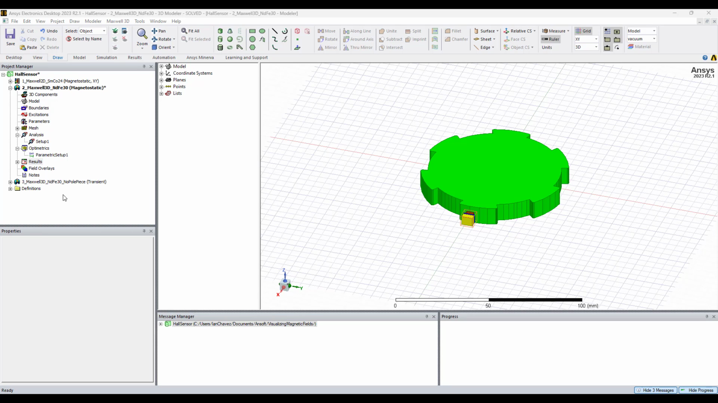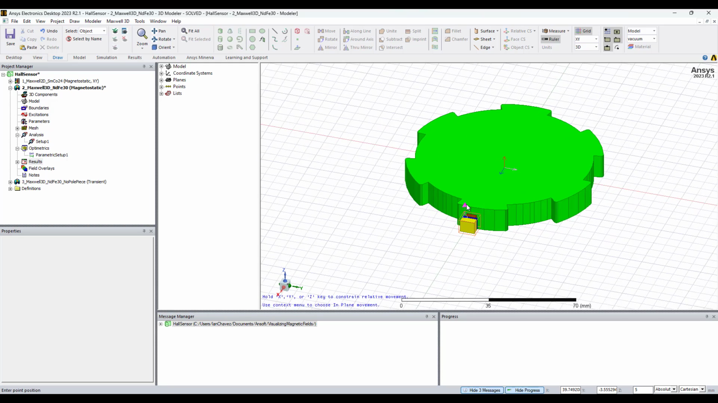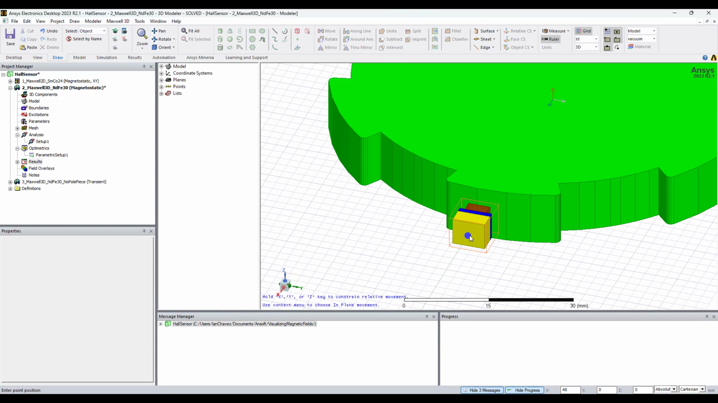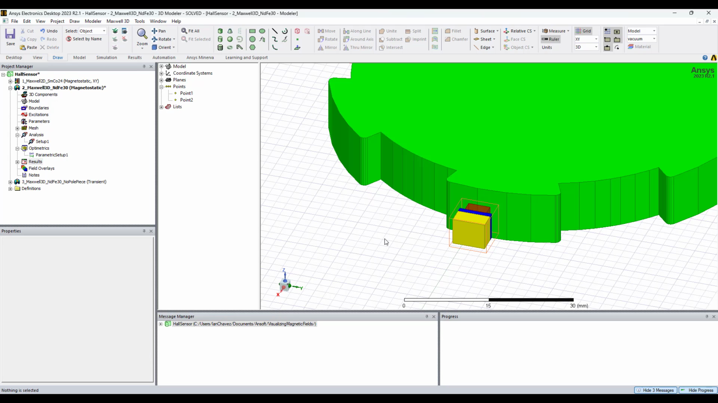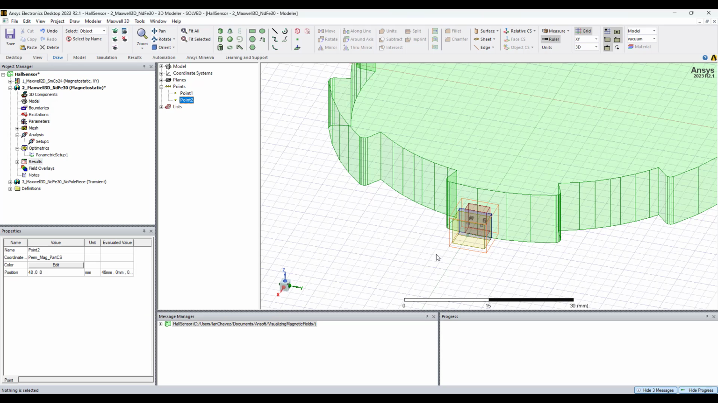Let's start by drawing a point. Click on the Draw ribbon up top, click on Draw Point. And now I'm going to place this in the center of this permanent magnet over here. As soon as you click, it's going to populate in the model tree. Now you'll notice Point1 and Point2, very nondescript. I think it's good to get in the habit of naming these as you create them.